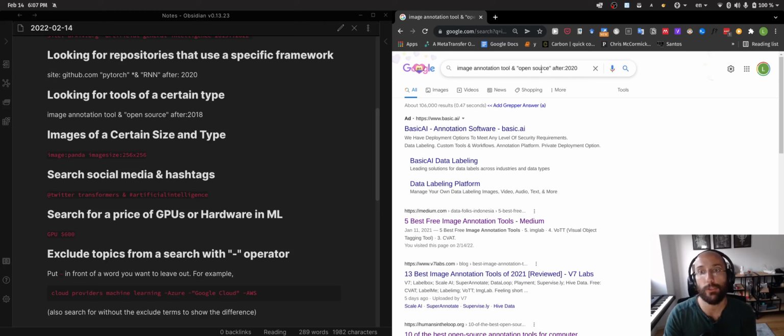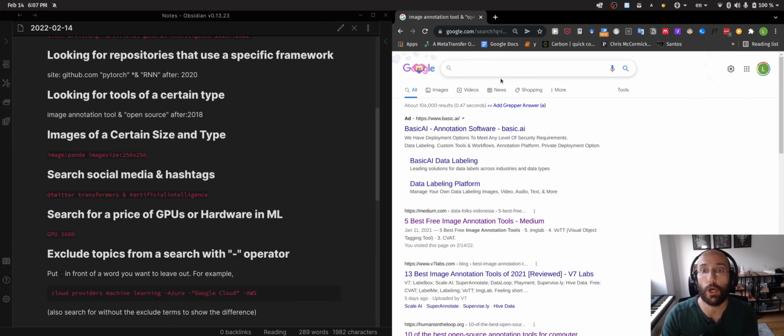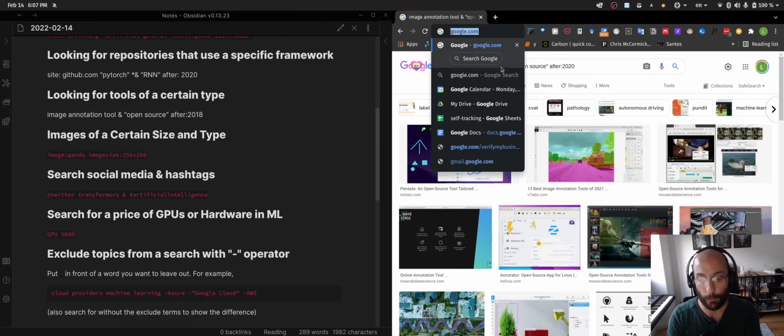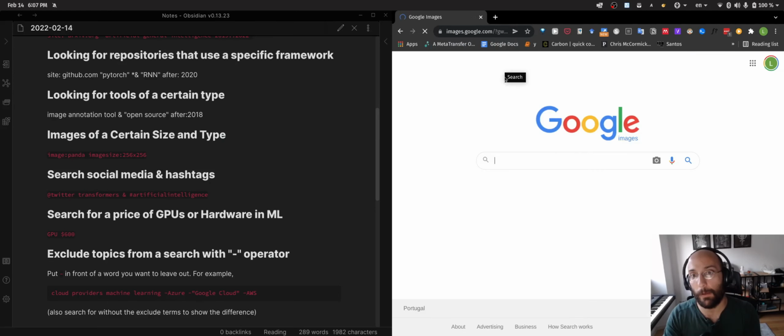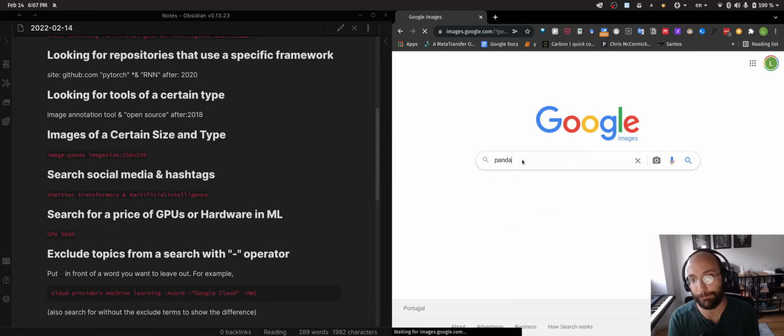And then let's say you're building some data set, and you want to build, let's say, a panda classifier, to tell if an image is of a panda or if it's not a panda. So you're looking for pandas. What we could do is go to images.google.com, get out of the general Google search bar and go to the image search bar. And then here we write, I'm looking for a panda.